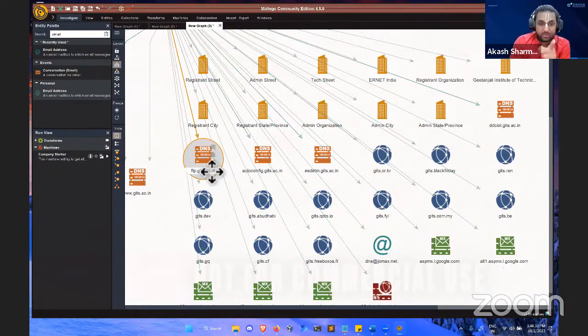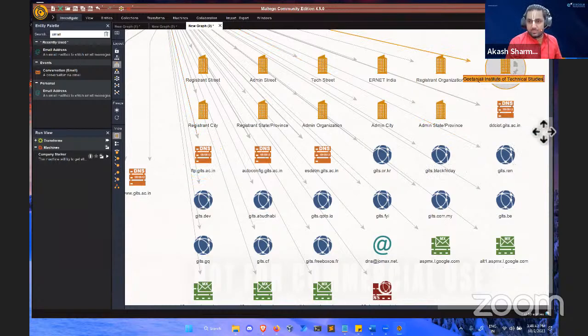There is an FTP server here. I got to know about it. It's for file transfer purposes. I might have shown you this before. If not, then it's okay. I'll show you in the upcoming sessions. So I got to know the organization name, Gitanjali Institute of Technical Studies.